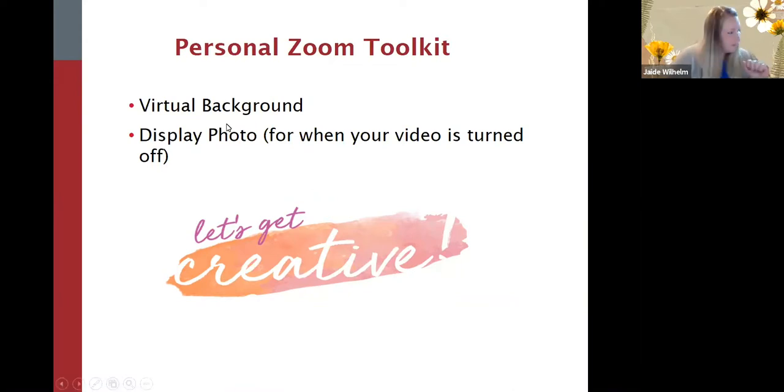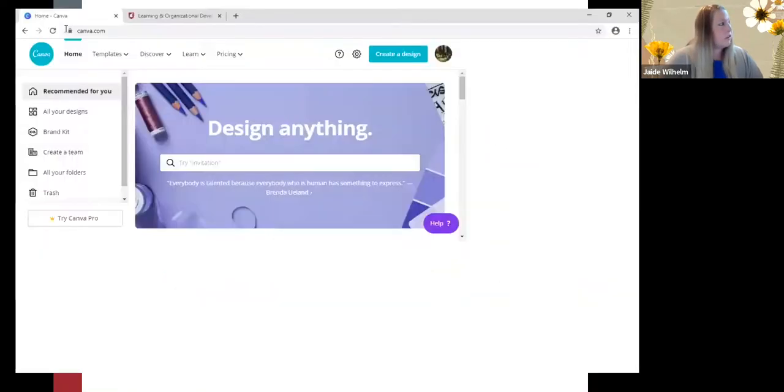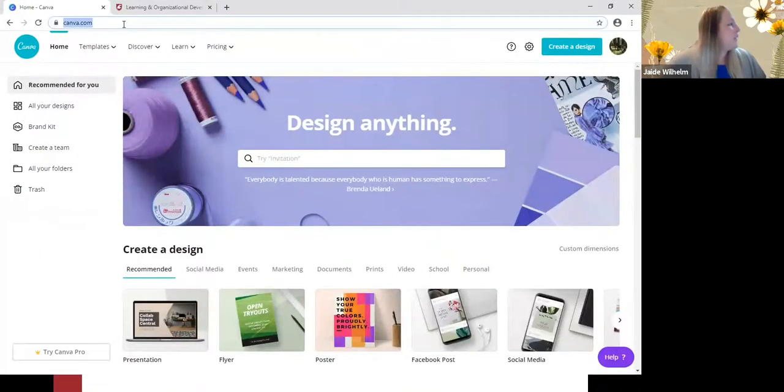All right, so I'm going to hop on over to Canva. To get there, you'll just go to canva.com. If you don't have an account, you'll want to sign up for one. You can sign up just using your email address. There's also integrations if you have a Facebook account to log in that way, and you'll click sign in.